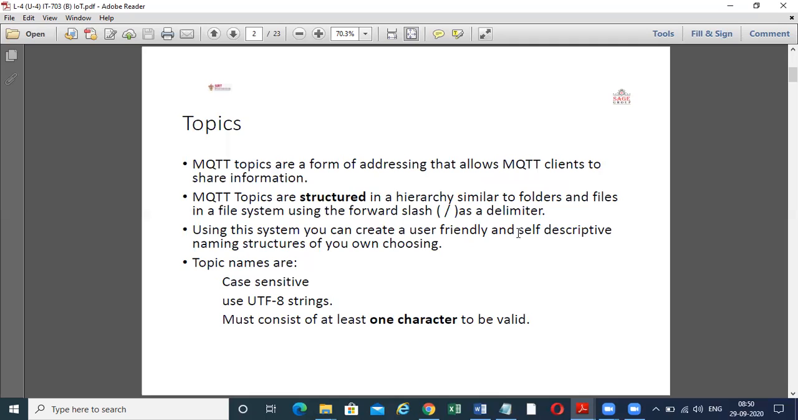So, what are the topics? MQTT topics are a form of addressing that allows MQTT clients to share information. MQTT topics are structured in a hierarchy similar to folders and files in a file system, using the forward slash as a delimiter.